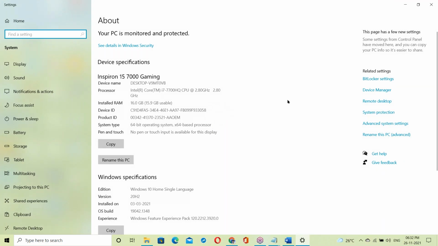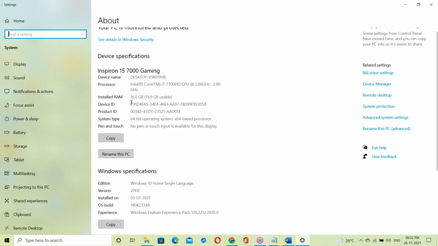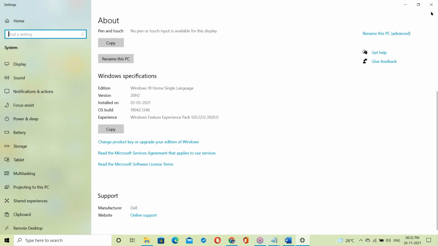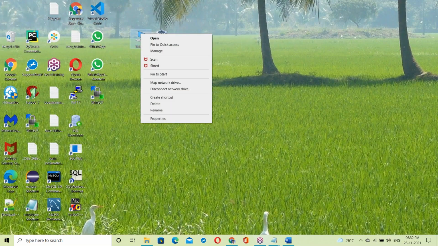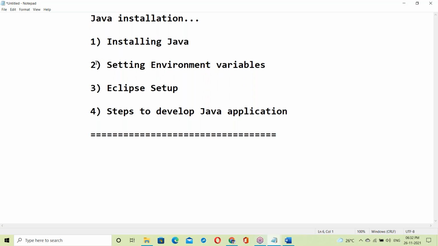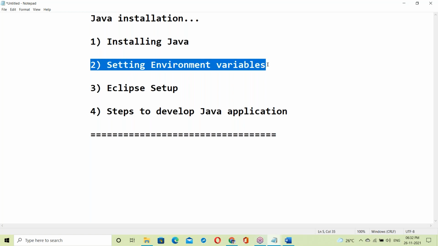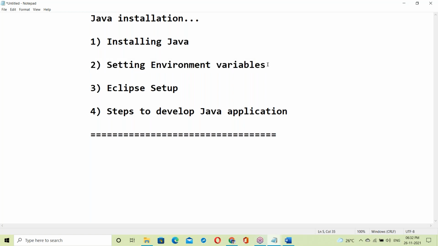Yes, that opens the properties window. Right click on This PC, properties. Now you have setting, environment variables.